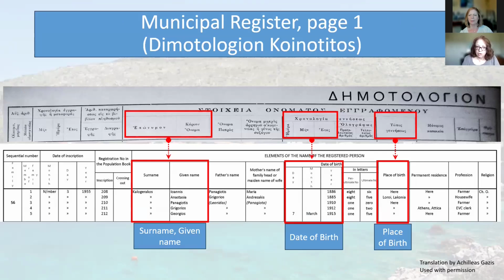Okay, the Demotologion, the municipal register, spans 2 pages in a register book. This is page 1. We have marked the columns that show you the name, date of birth, and place of birth. These documents are official registers of all the families in the village. They were originally created around the 1950s and updated as changes happen. They are the source of birth information which should be correlated with other sources. The names of family members, their birth dates, places, and other information is included.